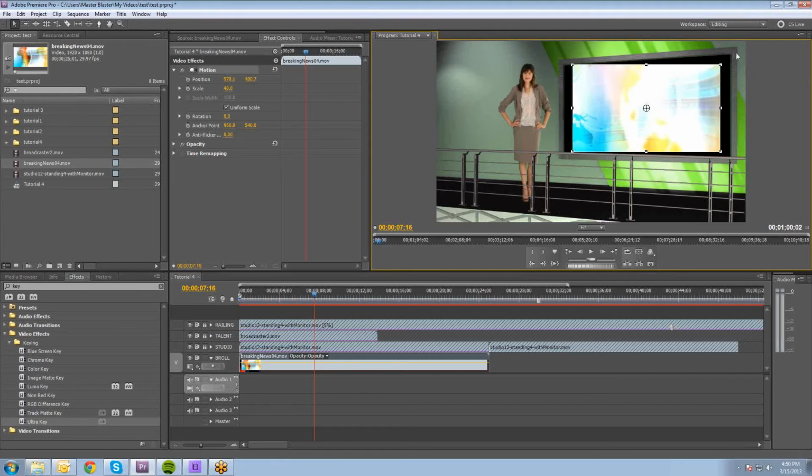We'll want to apply a 3D effect so that we can swivel or tilt this animation a little bit so that it matches a little bit more on this screen. So go back to your effects and do a search for 3D, and you'll see that under the video effect perspective there's a basic 3D effect that you can then drag and apply to your B-roll layer.